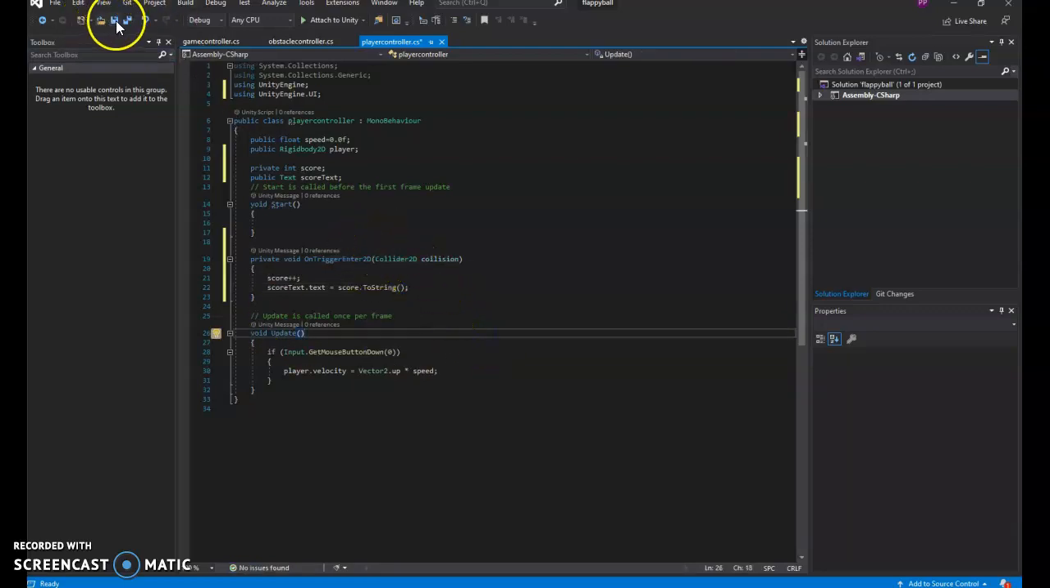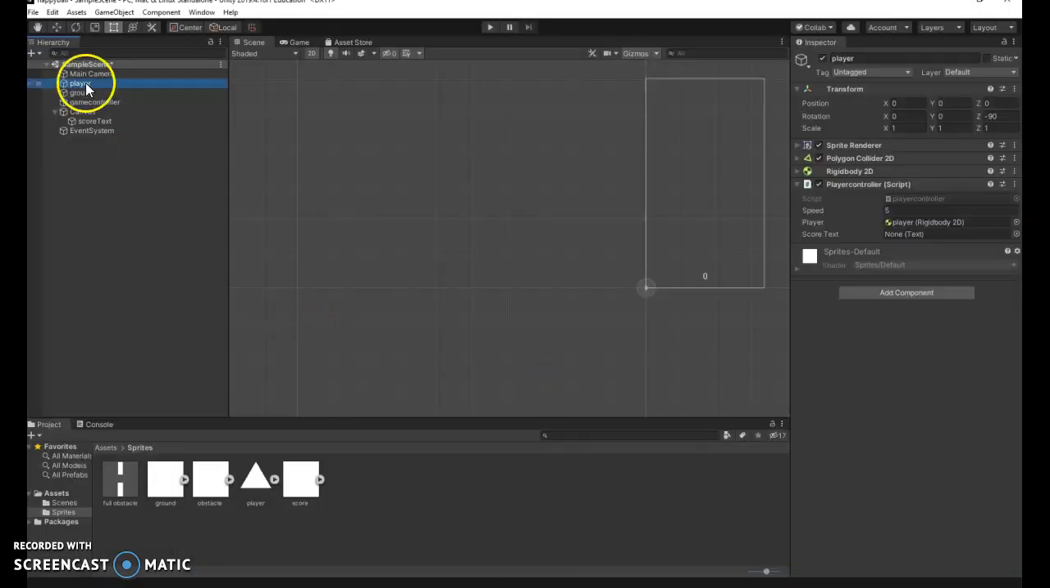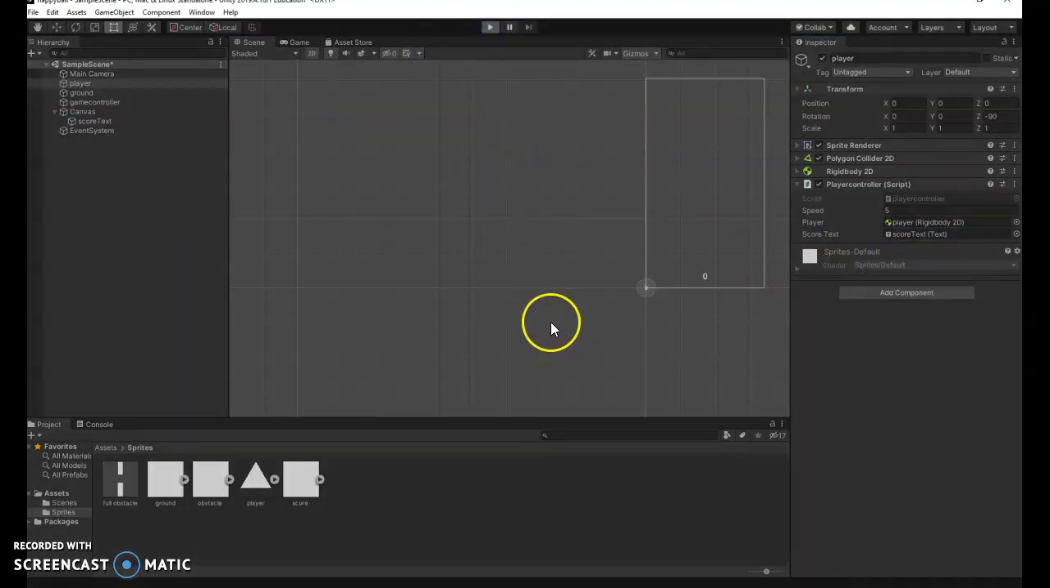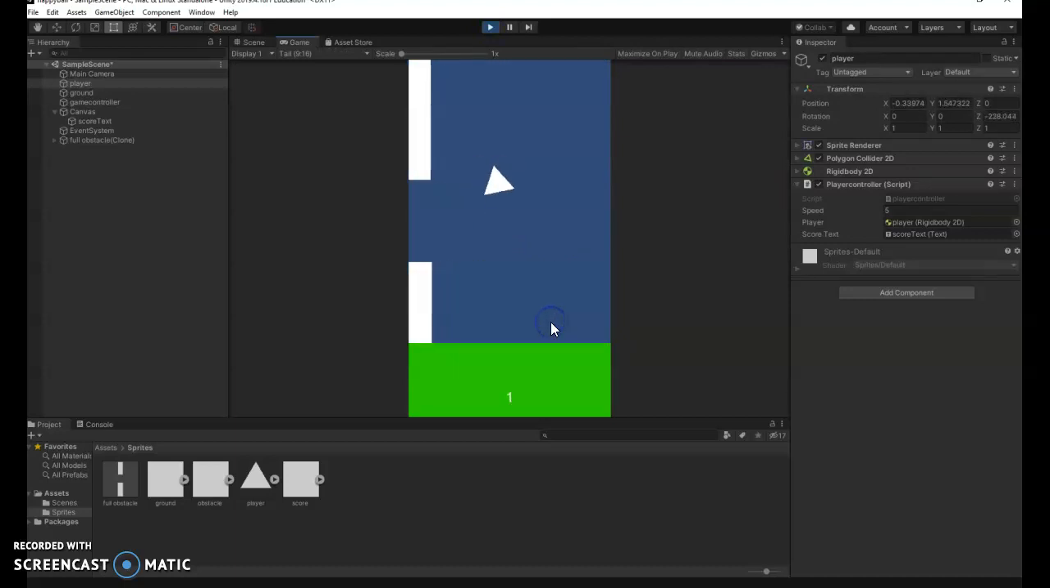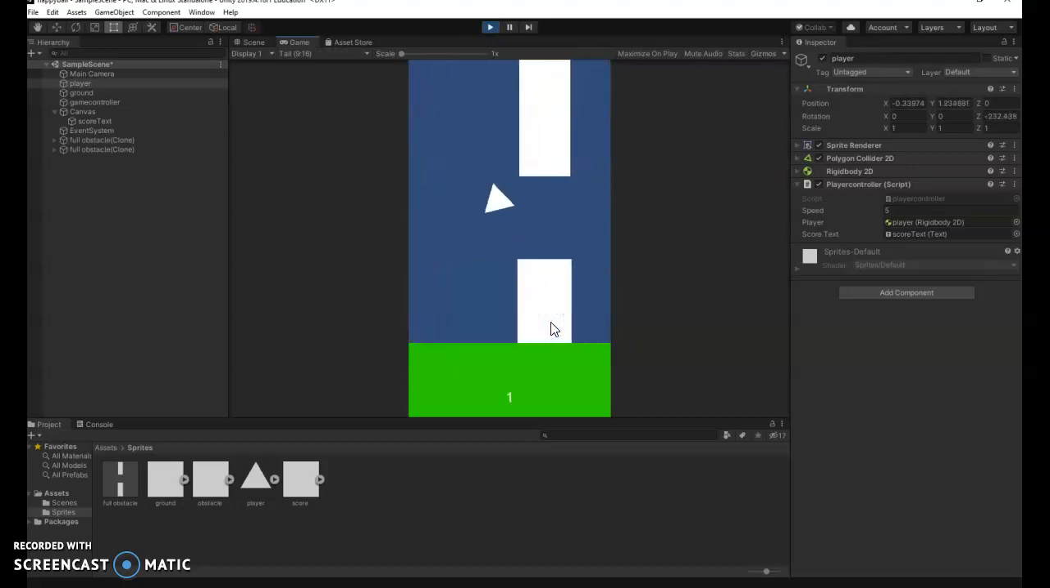And now, when we come into Unity here, we can take this score text, and you can see that under here with our player controller, now this score text shows up, and we need to tell it, hey, that's this. Okay? So as we play this now, as we go through, we should get an increase of our score each time we make it successfully through.